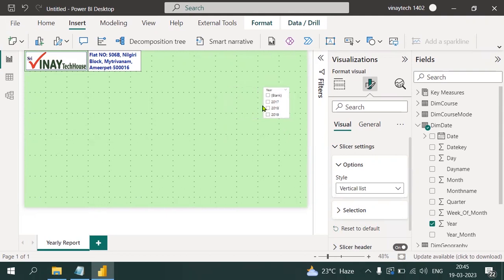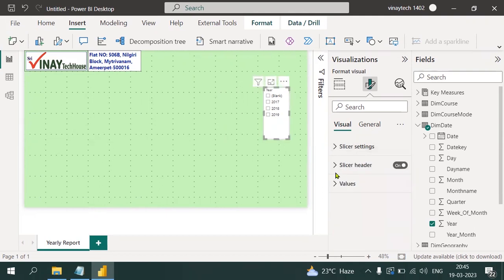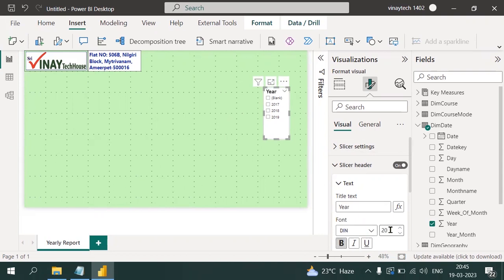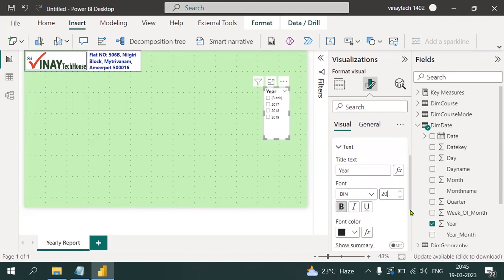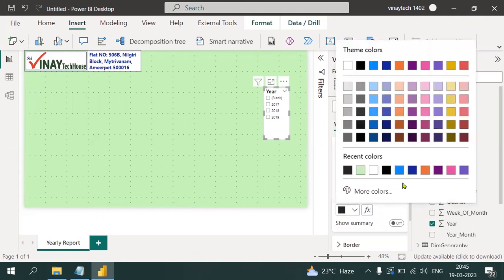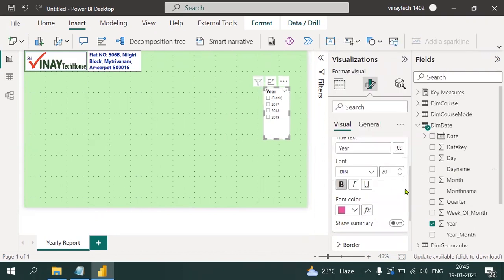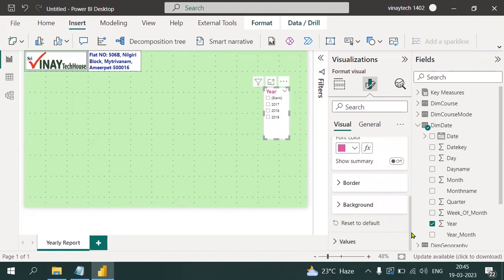Because there are fewer years available, I go to this. I minimized it, vertical list. Go to slicer header. This is called header. Take font and all, I take bold. Here the size is 20 size I'm taking. Color, this pink color, most attractive.